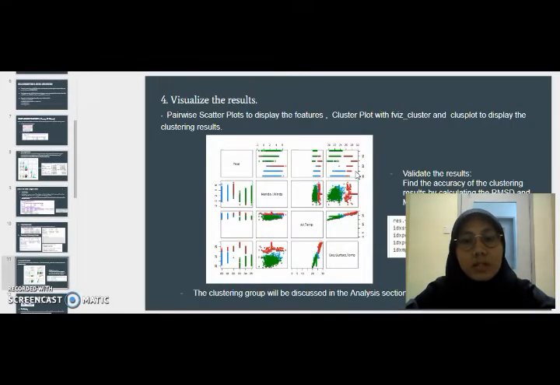To visualize the result, we have used pairwise scatter to display the features, and to display the result, we use a cluster plot with f-width cluster. In order to validate the result, we use the root mean square deviation and also mean absolute deviation to find the accuracy of the cluster.